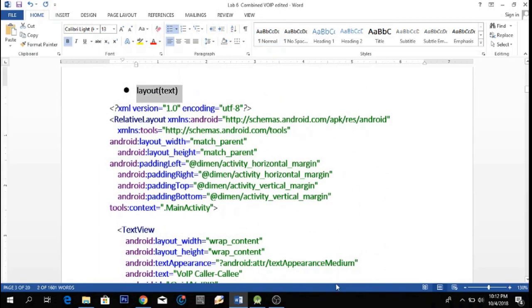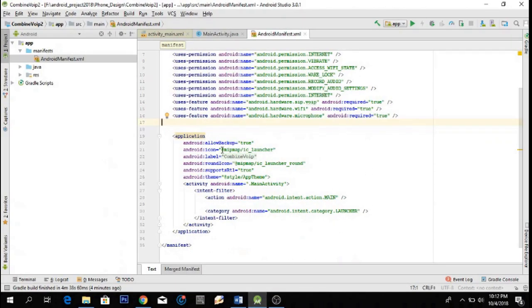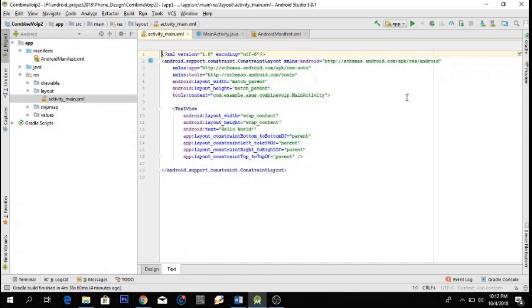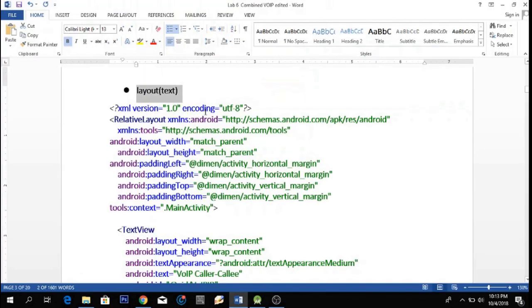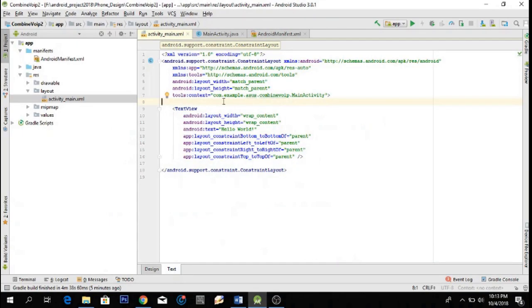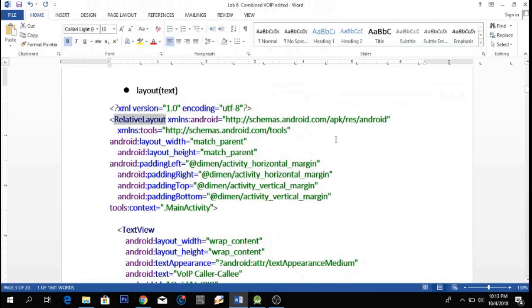To the layout. In Android Studio we can find the layout under the res folder. So we have the layout, then we have activity_main.xml. This is under text view. In layout we have text view and design view. In text view we first have to change the constraint layout into a relative layout. By default our Android Studio is set to constraint layout, so we will just replace that line with a relative layout.